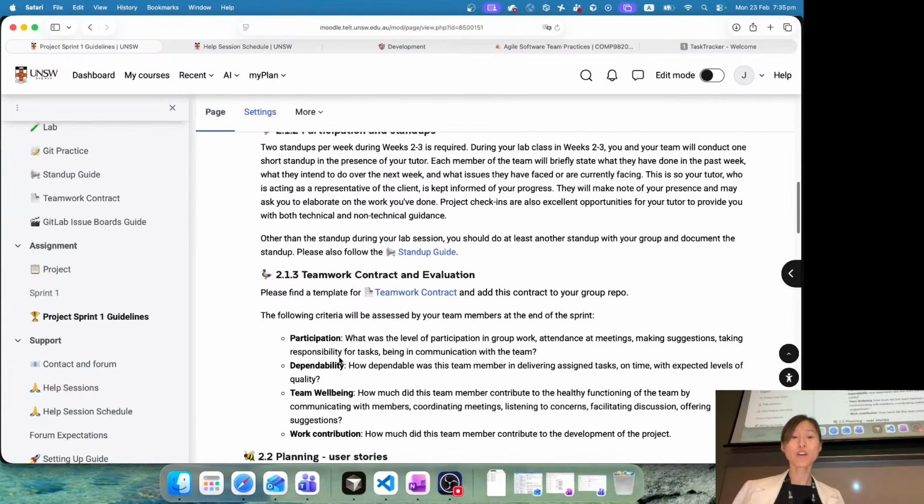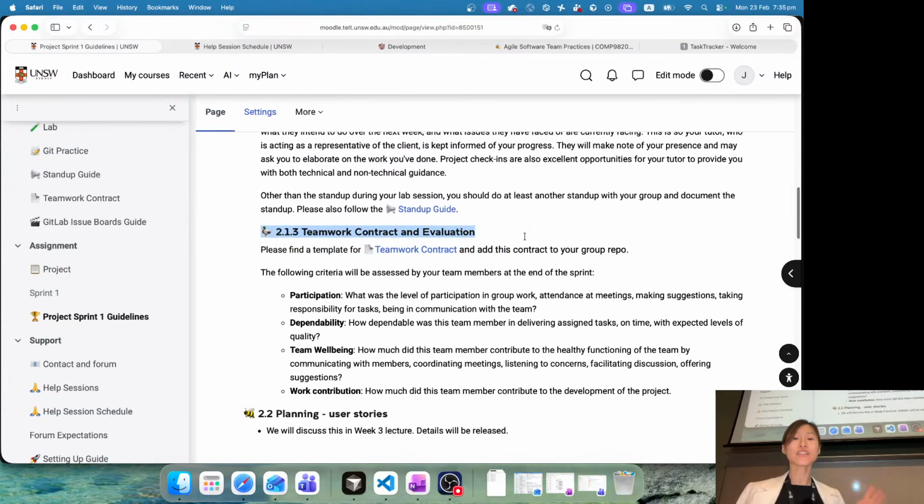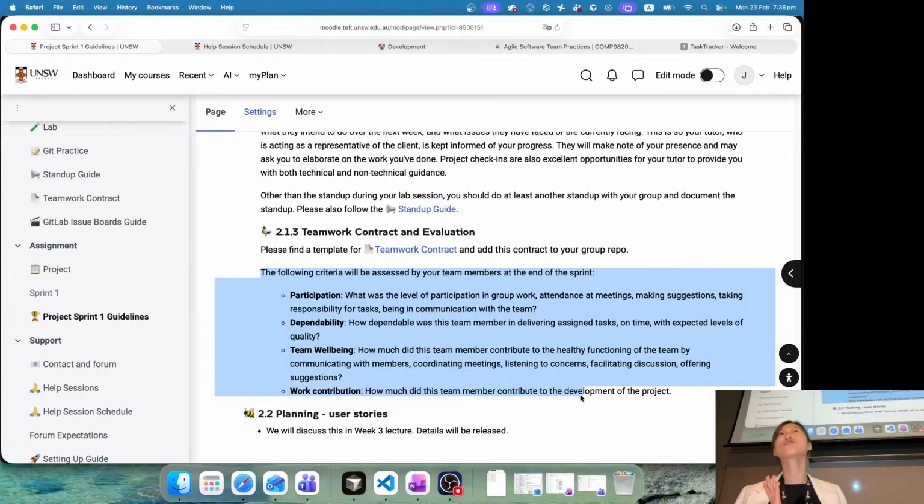Cool. Another task you need to do for iteration 1 is the teamwork contract. The template is provided through this link on the course website. Another thing about teamwork is that at the end of each iteration, we are going to do a teamwork evaluation. This teamwork evaluation is not for marking. It is, 1, for the tutor to know how your groups are going, and 2, to help your group reflect and plan for the next sprint.